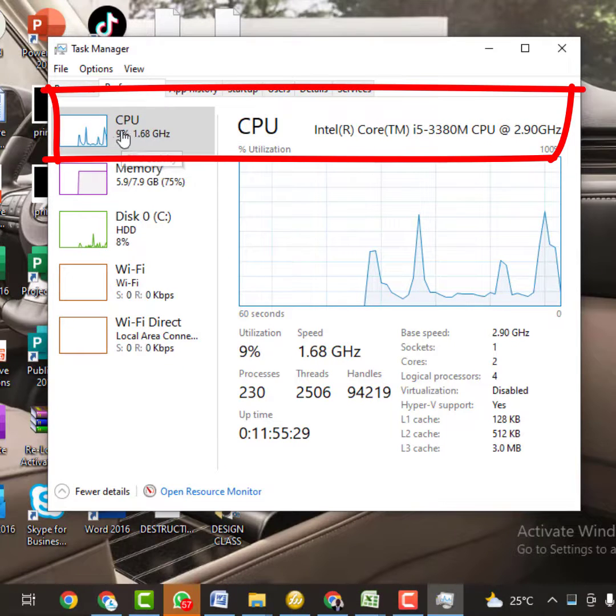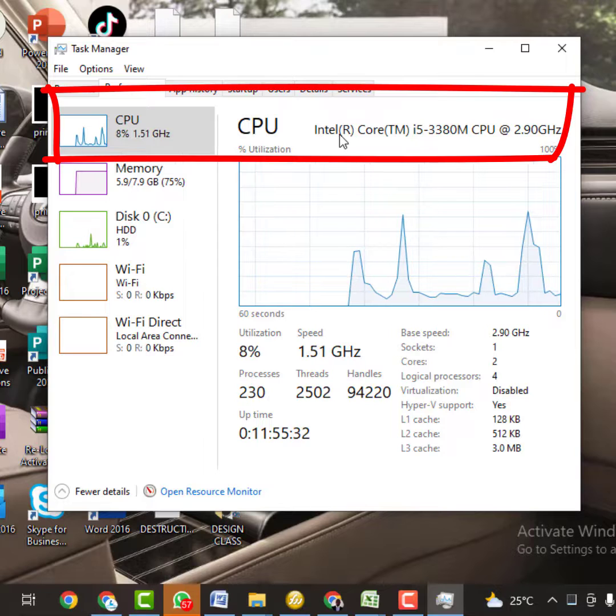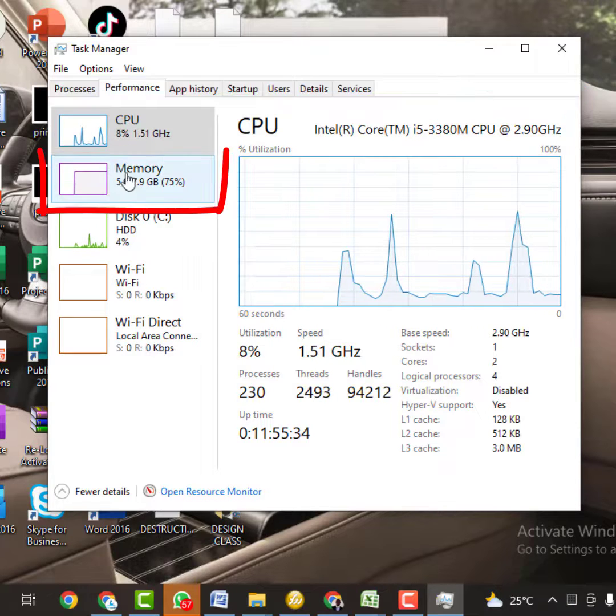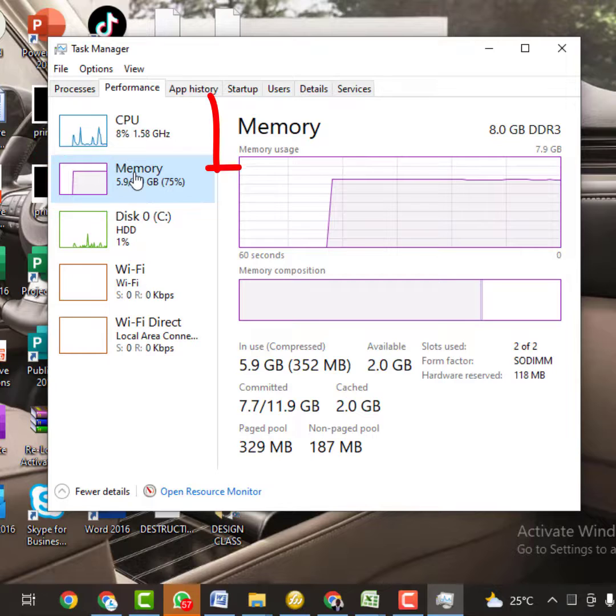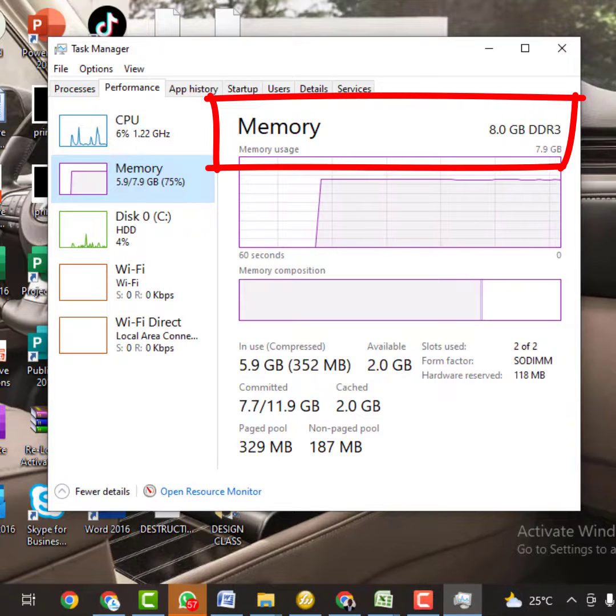So the first thing you can check is your CPU. This CPU is an Intel Core i5. The next thing you can check is your memory. Here you can see the memory of this system, that is an 8 gig RAM. It's an 8 gig DDR RAM.